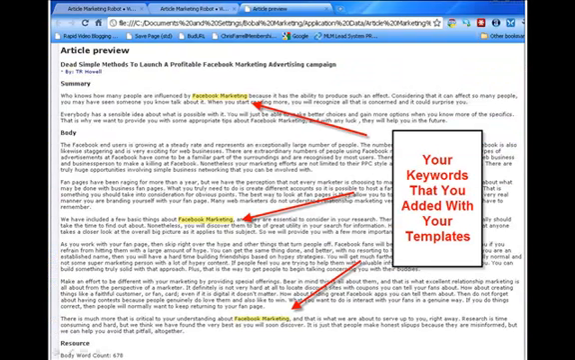Okay, here's a preview, and I've highlighted and pointed out each of the variables, the KW1s, that we've changed in the templates. And you see that in the summary, you've got Facebook marketing. In the middle of the body of the article, Facebook marketing. And then the very last paragraph, which is called the conclusion, you've got Facebook marketing. And if you can see, which you probably can at the bottom left, right now we're up to 678 words.